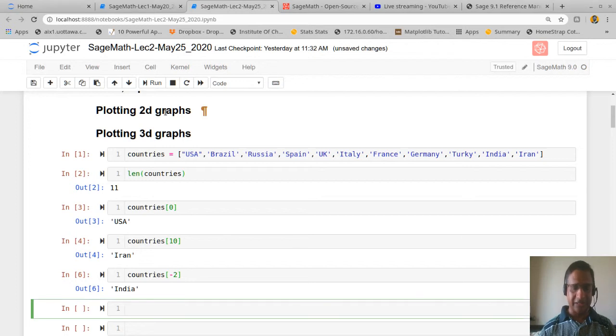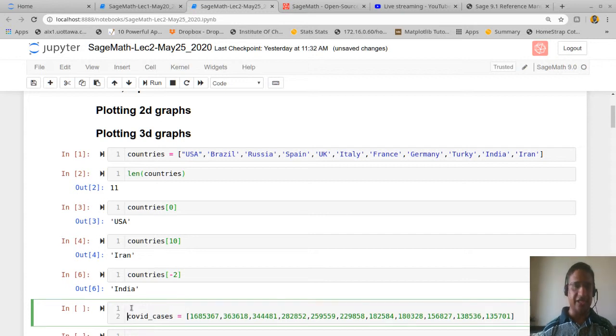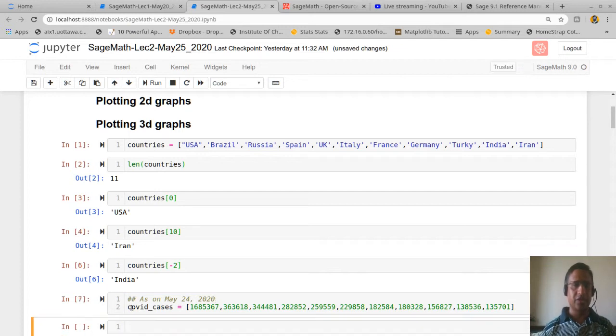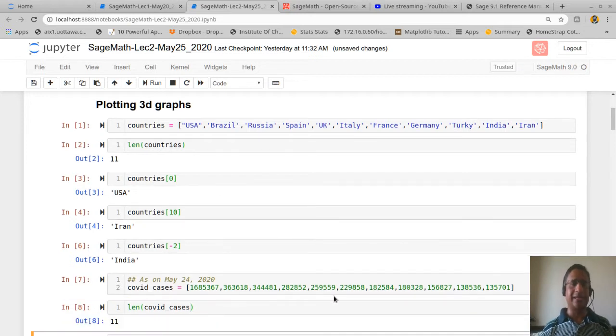So for example, let us say this is a list of COVID cases in each of these countries. This is actually just yesterday's data, so I'll simply comment as on May 24th, 2020. In all these, all the entries are numbers. Again, you can count how many entries there are. The length of COVID cases here also is 11, right?